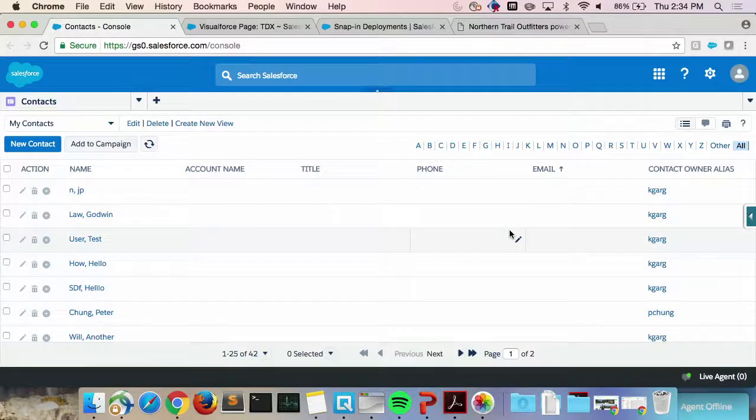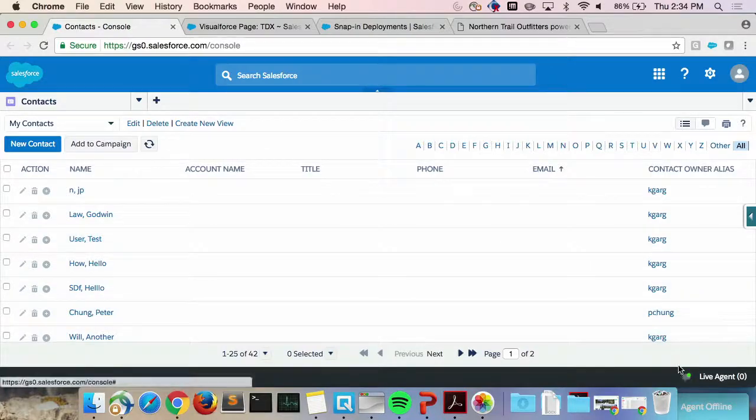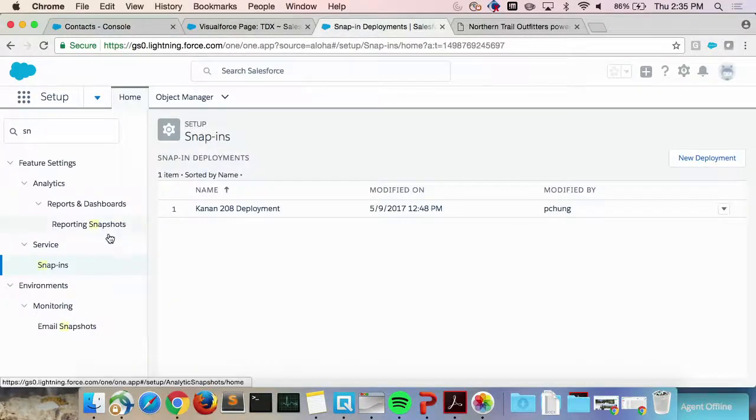So this is the Service Cloud console. This is where your agents are. The only reason I'm using Classic and not Lightning, Service Cloud has gone Lightning with Summer 17, is because Live Agent is not in Lightning Service Console today, but in Winter 18, which is October release, it will be going into Lightning. So this is Live Agent. This is where your agents sit and they accept chat requests. And then this is your SnapIns deployment.